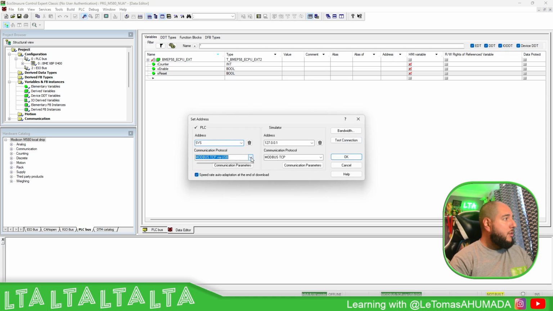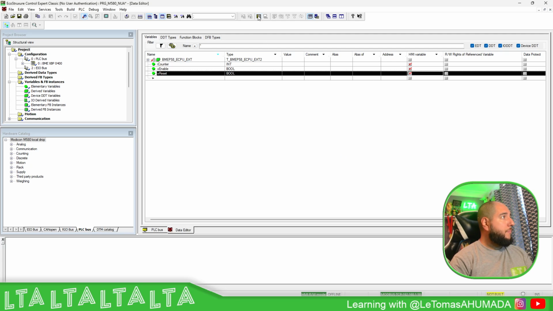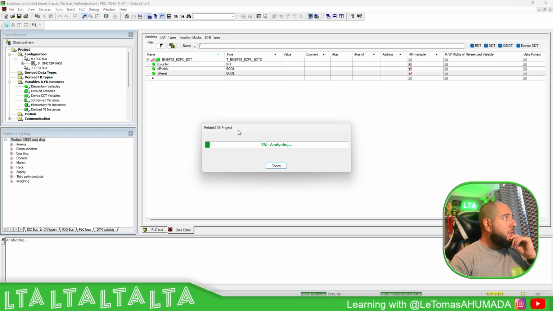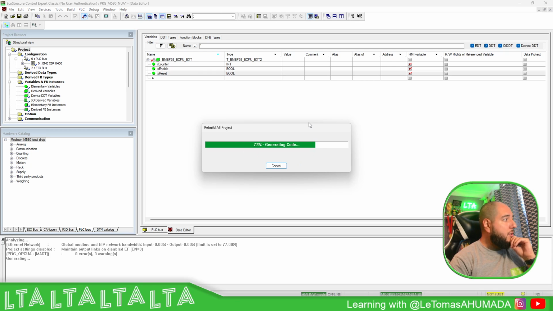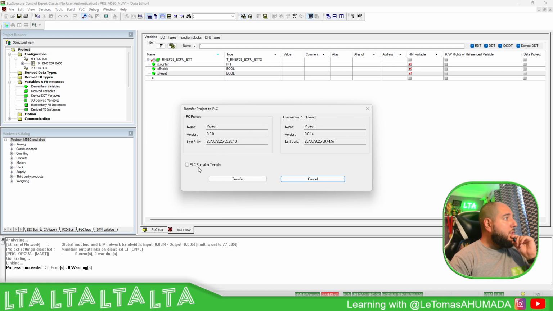PLC, set address, going to use TCP 192.168.1.58, which is the one that I have. Yes. I'm going to connect, and I'm going to disconnect. I'm going to compile everything and see if there are any errors. Hopefully there aren't, which is good. Now I'm going to connect. I'm going to download this.